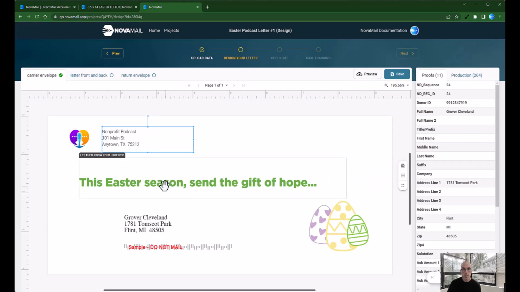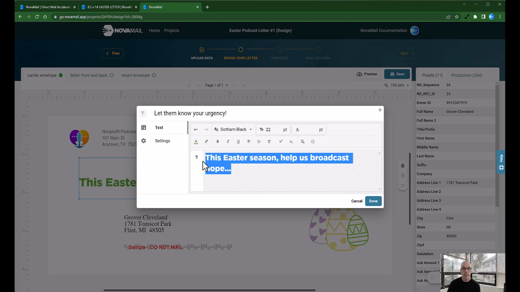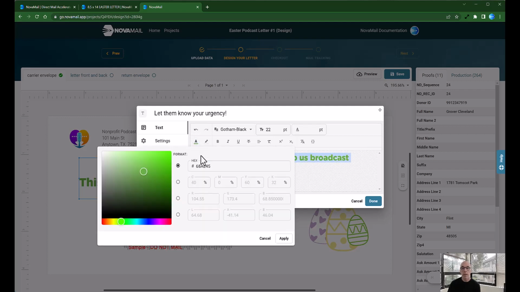The next thing I want to do is modify this envelope headline here, this teaser copy. So I'm going to just make a few changes here. I want to type my own message. So, help us broadcast hope. That works really well for my podcast, nonprofit. And then this green is nice, but I would like to use my brand color. And I've got a brand color that I've got in mind here.